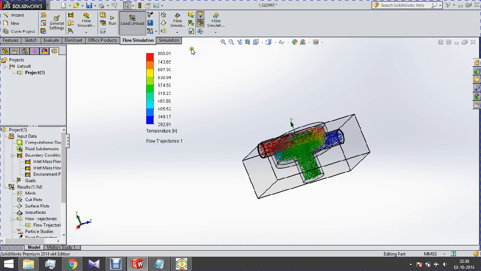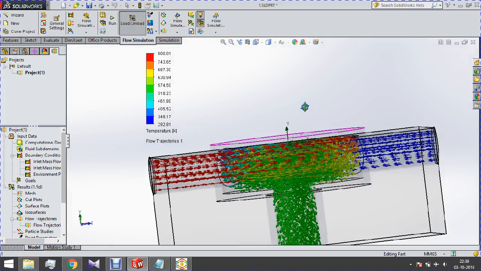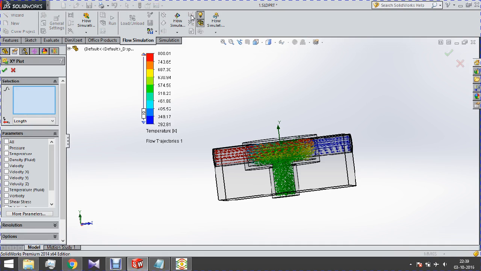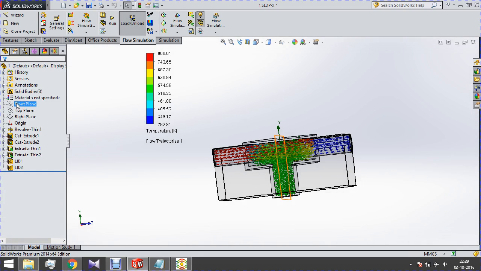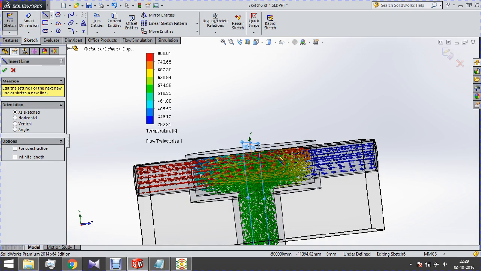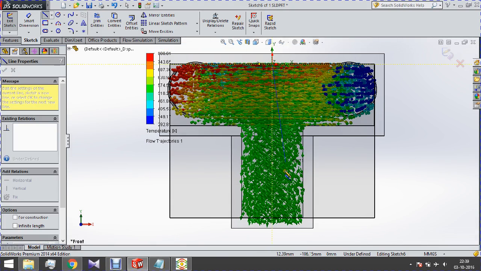Now for example, from a research point of view, you need a lot of graphs. So what we are going to do is click on XY plot. It first asks for the sketch curve etc. So first cancel it, go to model, right click on front plane and then click on sketch, then press Ctrl plus 8 and draw a straight line.